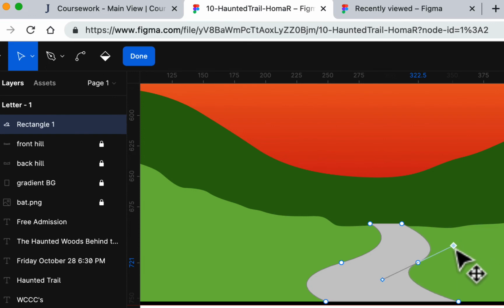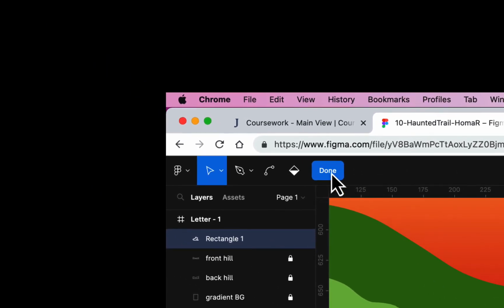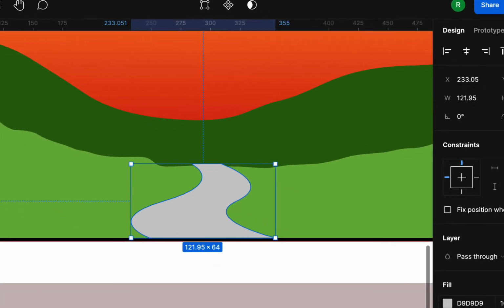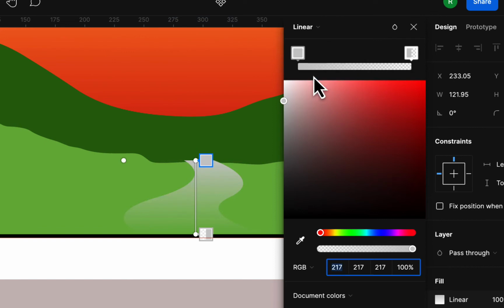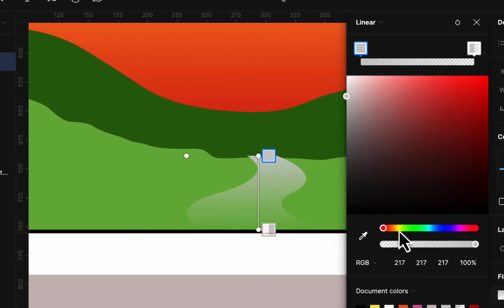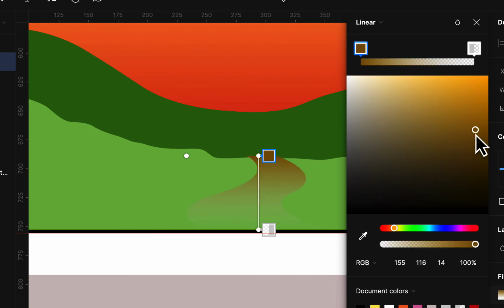Trying to do things I've done in Illustrator. And then if you wanted to put any kind of gradient on here, I'll hit done. And you could just go to fill and just make a linear. It doesn't have to be anything special. I think on the top end I did kind of a brown color. So to get brown, I usually go to orange and then kind of go down like that.